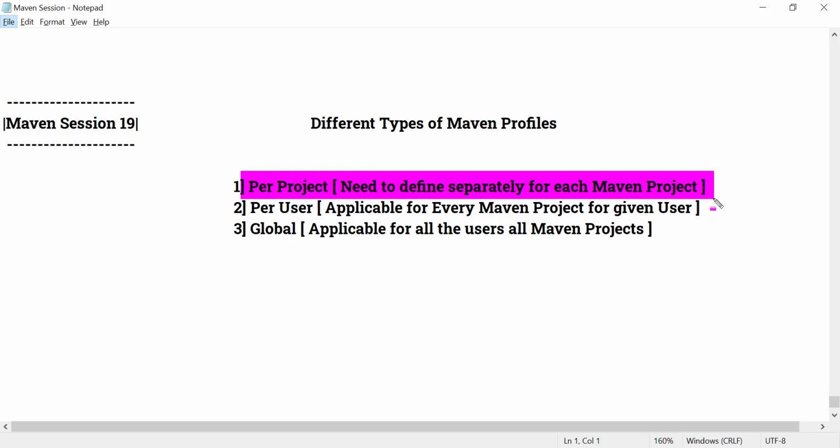So for this type of Maven profile, we need to do the configuration for each Maven project separately. Then per user means on the laptop, let's say I logged in as user 1 and user 1 has around 10 Maven projects. Whatever setting I make in the file will be applicable for all the Maven projects to which this user 1 has access. So all the projects in my workspace will be affected by whatever settings or profiles I define at the user level.